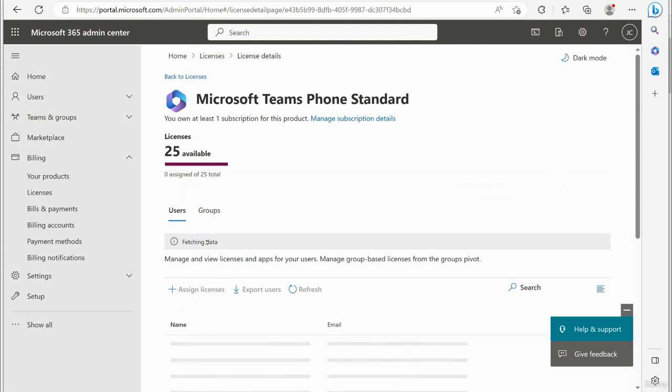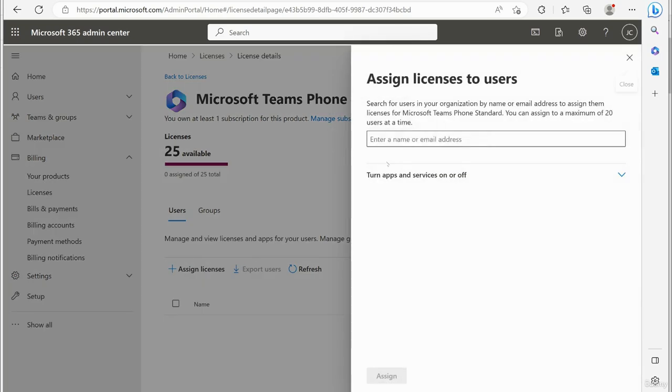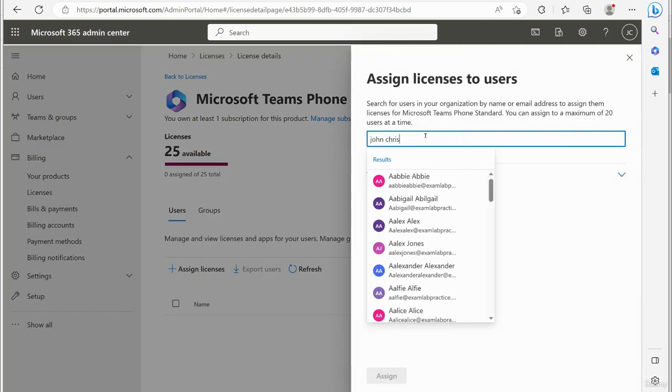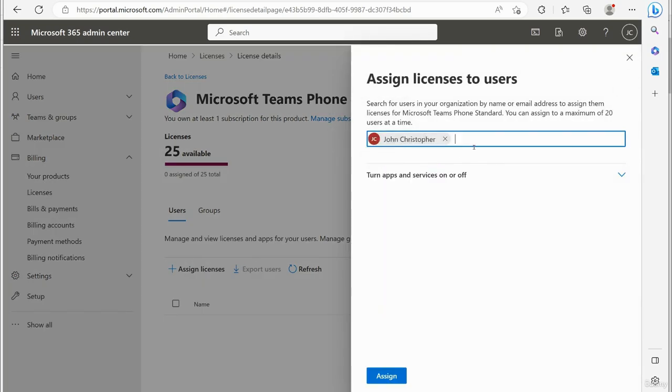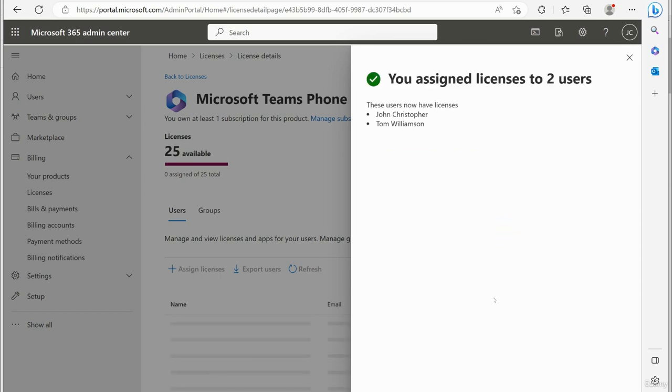All right, so it's fetching data to see if anybody has been assigned this license, and of course nobody has. I'm going to go ahead and assign it to John Christopher, and I'm also going to, I got a user that I've created called Tom Williamson. Of course, if you don't have any, you can always create users, right? Just create you a user and assign a license for Teams, and then you could assign this license if you're doing this with me. So I'm just going ahead and assign that license.